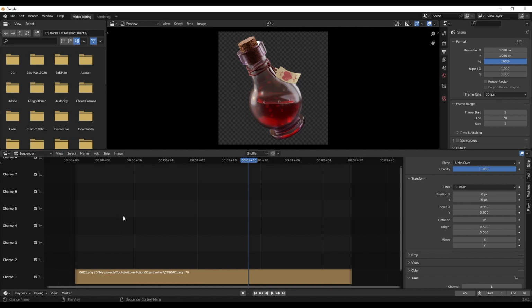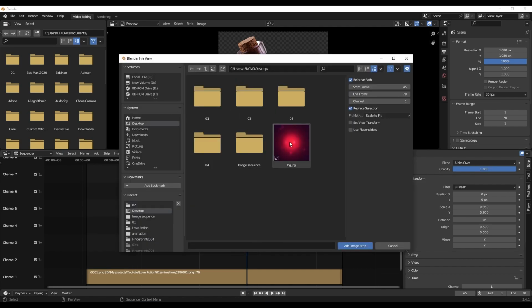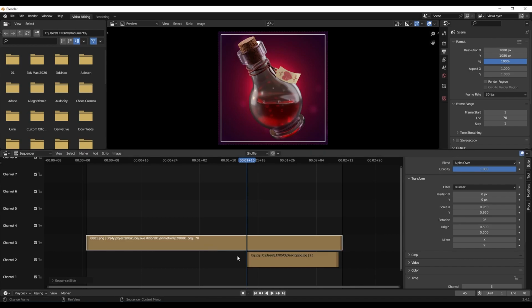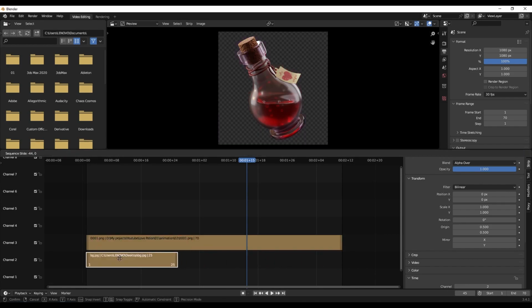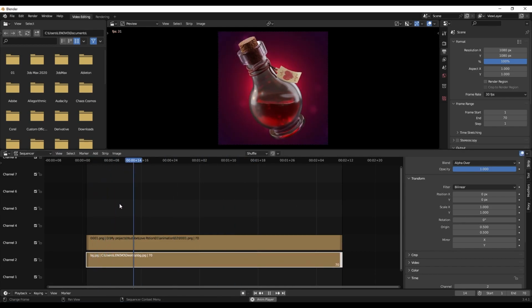Also, I made a background. Let's add this by pressing Shift A and image. I'm adding this background, but I have to put this under this sequence. Let's put this up and let's stretch this into our timeline and let's play this. All right, cool.